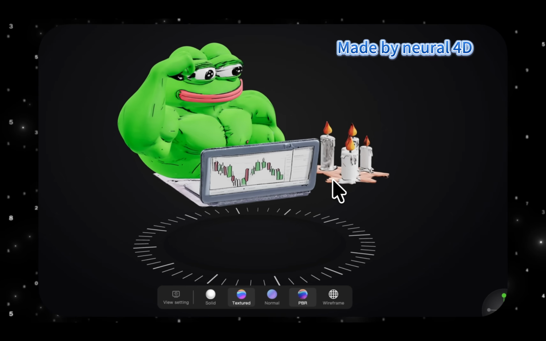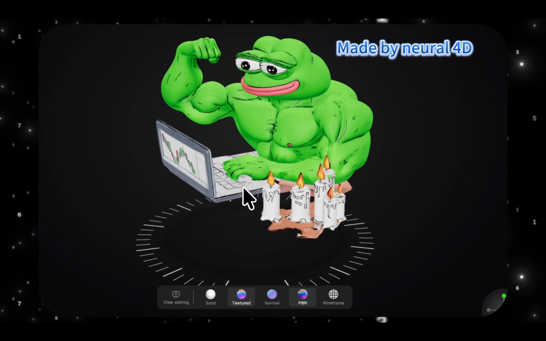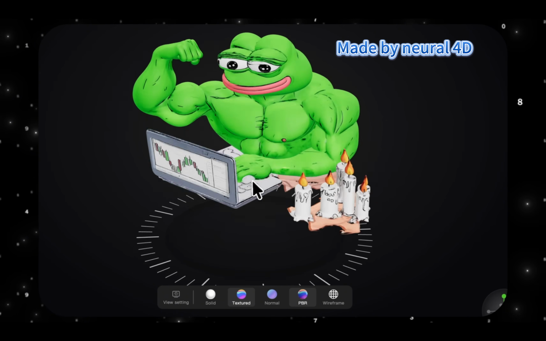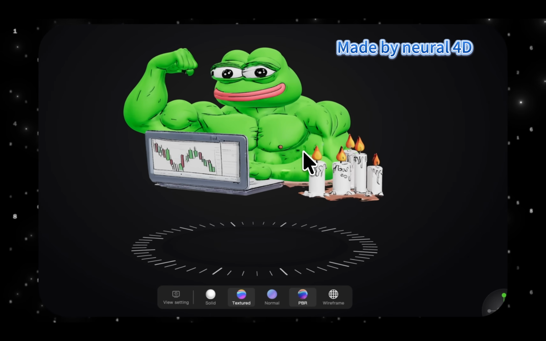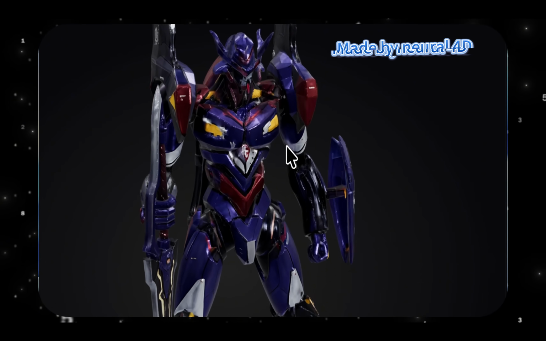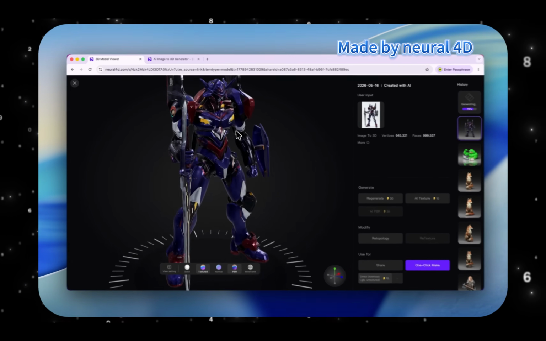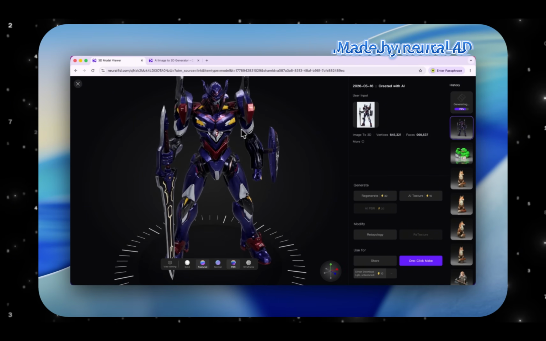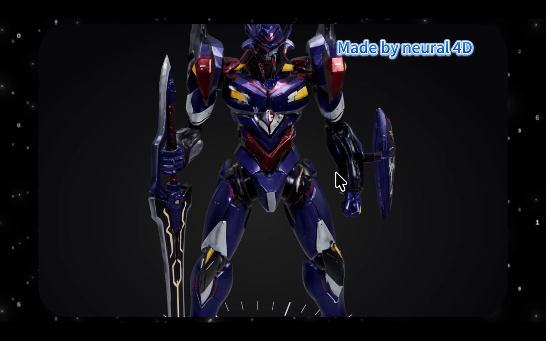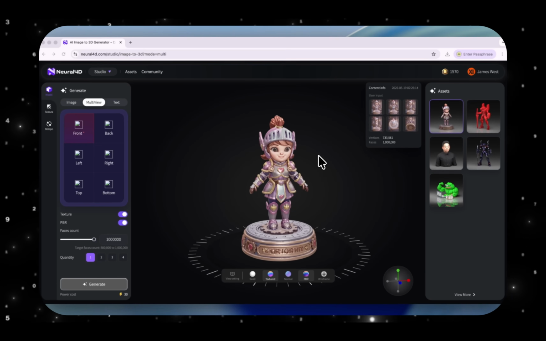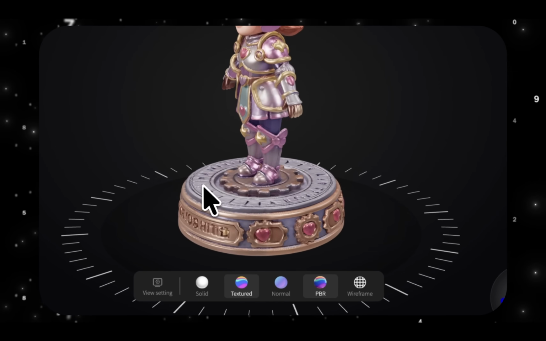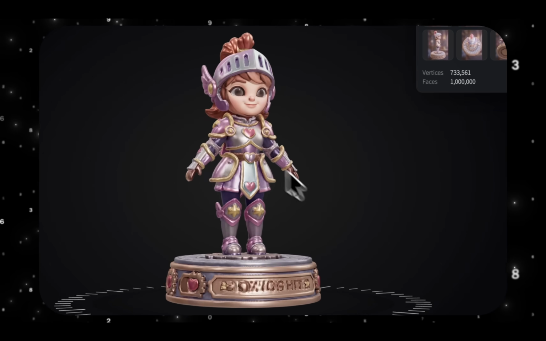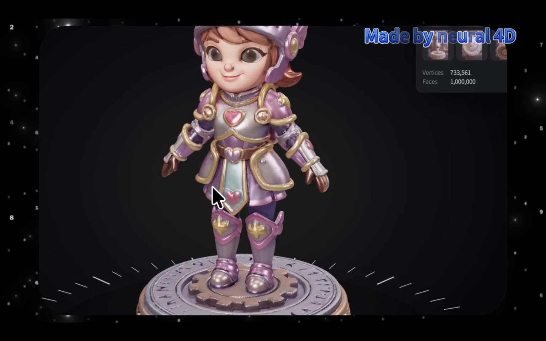What if you could take literally any random image from the internet and turn it into a usable 3D model in under a minute? Not just a flat AI image, actual 3D assets you can rotate, edit, or even 3D print. Today, I'm testing Neuro 4D to see if it can actually pull this off. And to make it harder, I'm using the weirdest images I could find online.